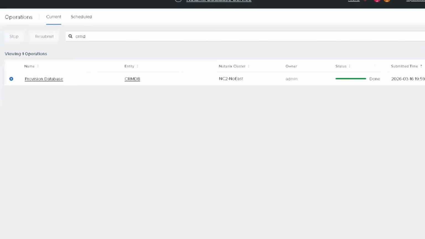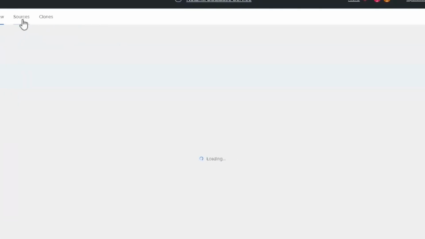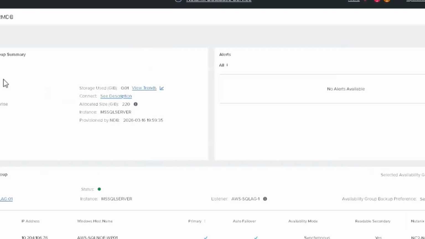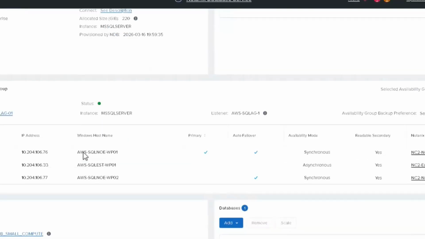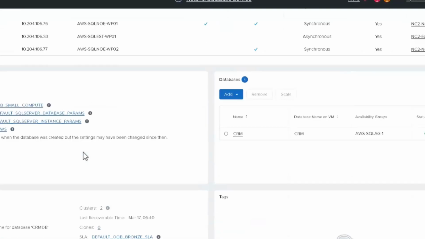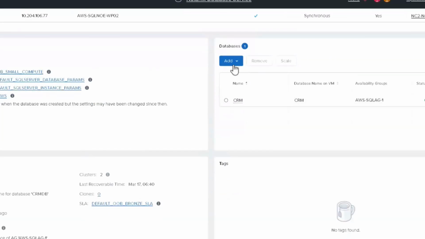Let's head to the database screen to view its details. On the Details screen, you can see all the information about this database, including what servers are part of the availability group. You could add another database to the availability group and see the profiles used when it was provisioned.